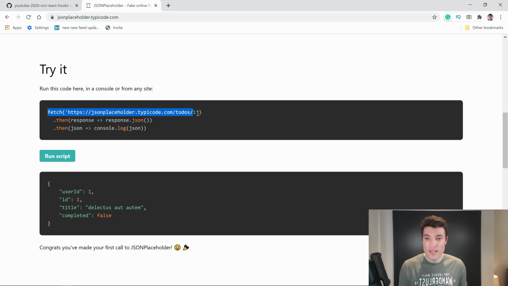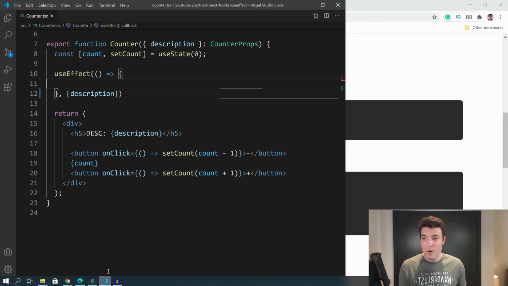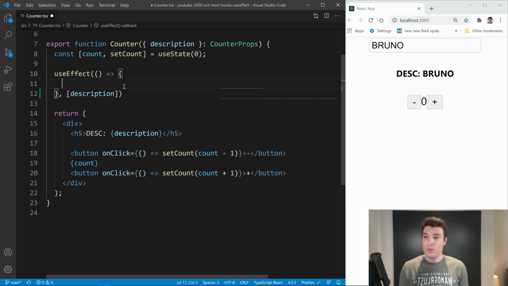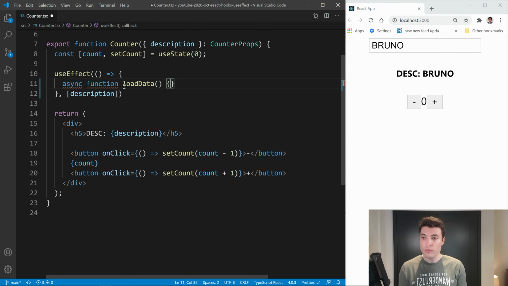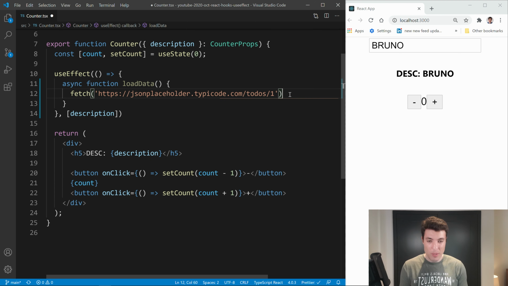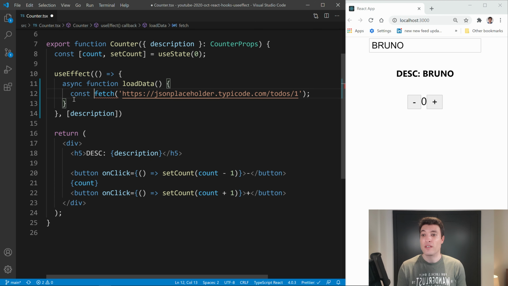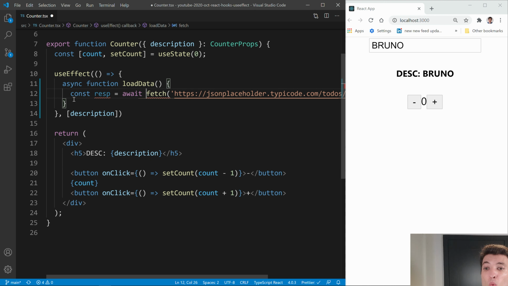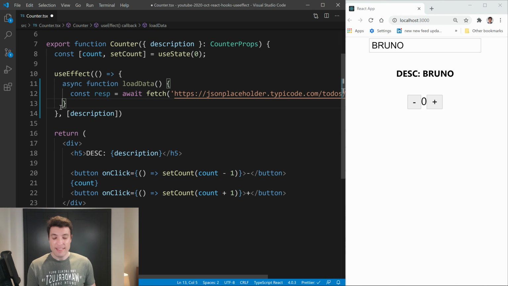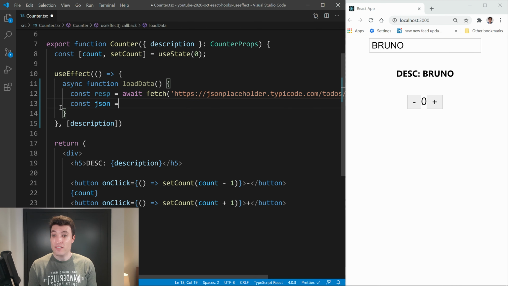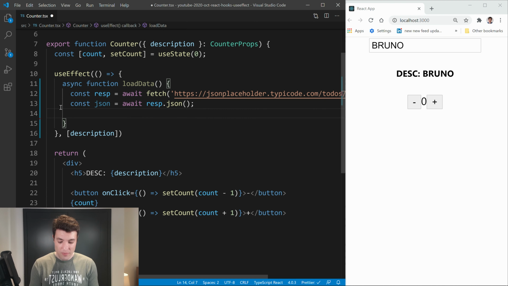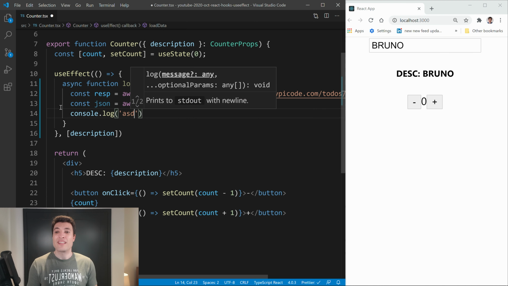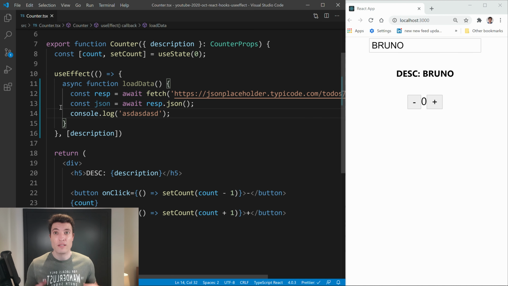So let's copy this bit over there, open our VS Code. Let me just also open my browser, and we will do the following. Asynchronous function loadData, and over here we will put that bit. Now I can do const response equals await of our fetch, and then I just need to do const json equals await response.json, right? This is usually a very simple HTTP call when we are using the useEffect in React.